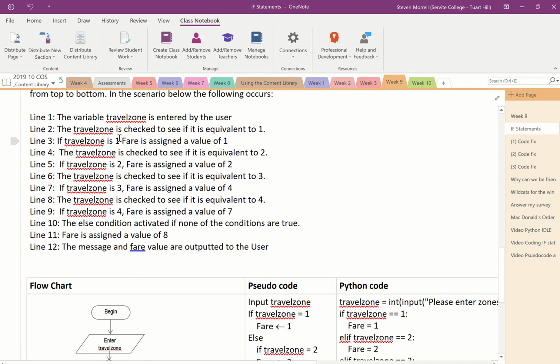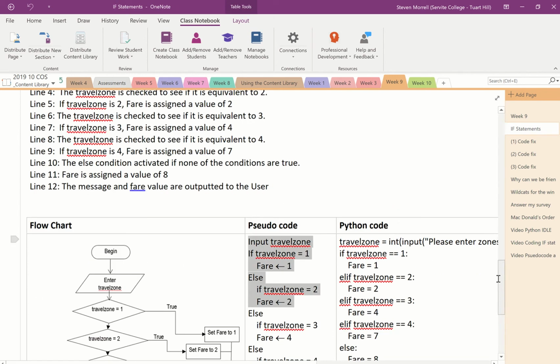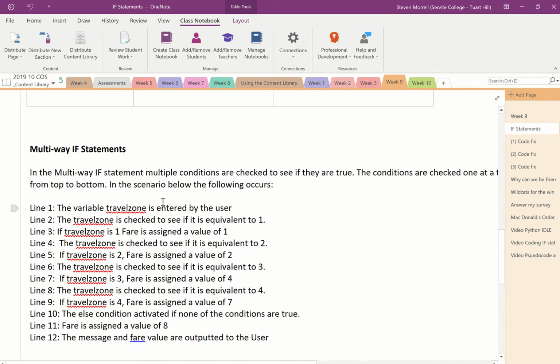Alright, so this sort of comes up with a general couple of lines of pseudocode. If you would prefer to write it like this, as more sort of English-based statements, you can. But next year we will be using this style of pseudocode, so I suggest it would be most valuable if you wrote it more like this, but I will accept both. So input your travel zone. You can see here my first line, the variable travel zone is entered by the user.